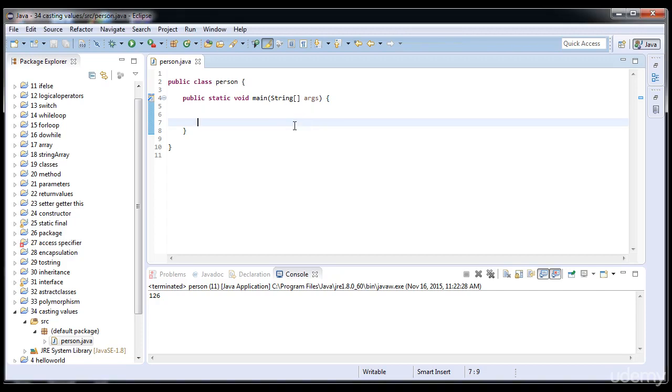Hi guys, in this lecture you will be learning casting values. So what is casting values? Casting values means we can convert a double type value into an integer type, and a long type value into an integer type. This is called type casting, or in other words, casting values.